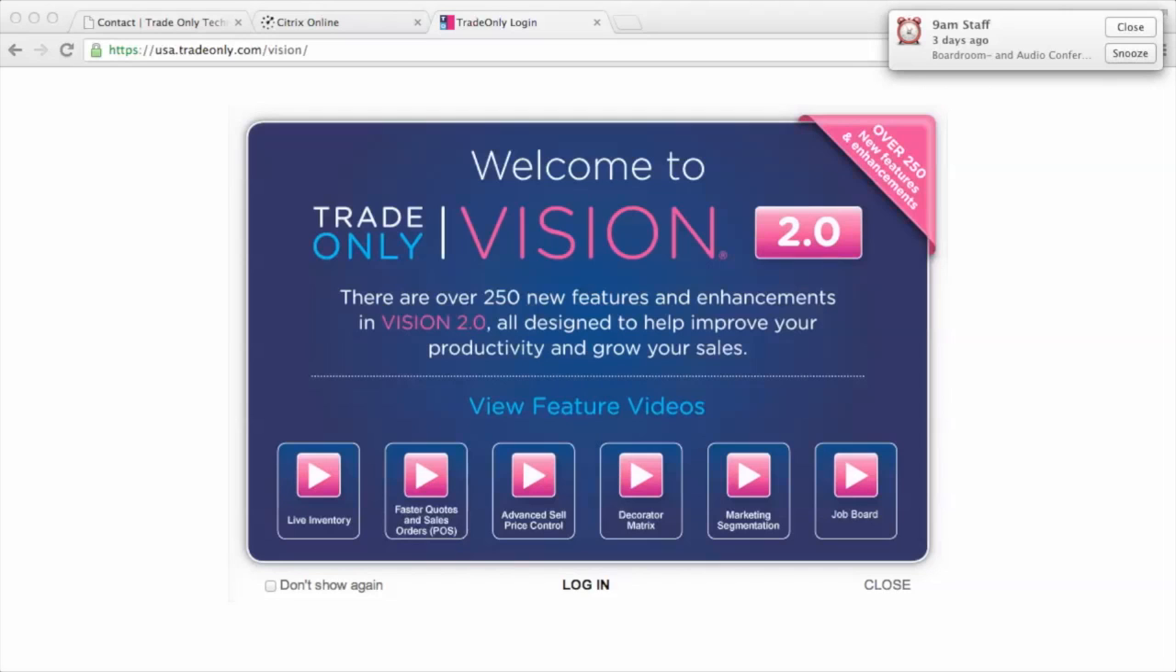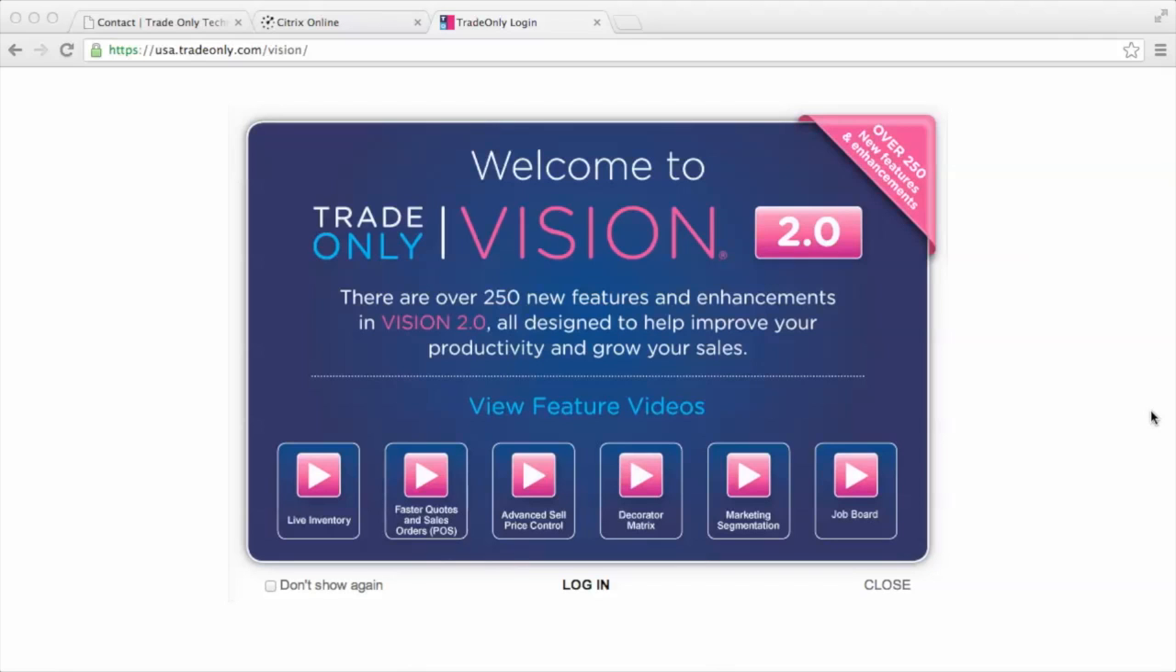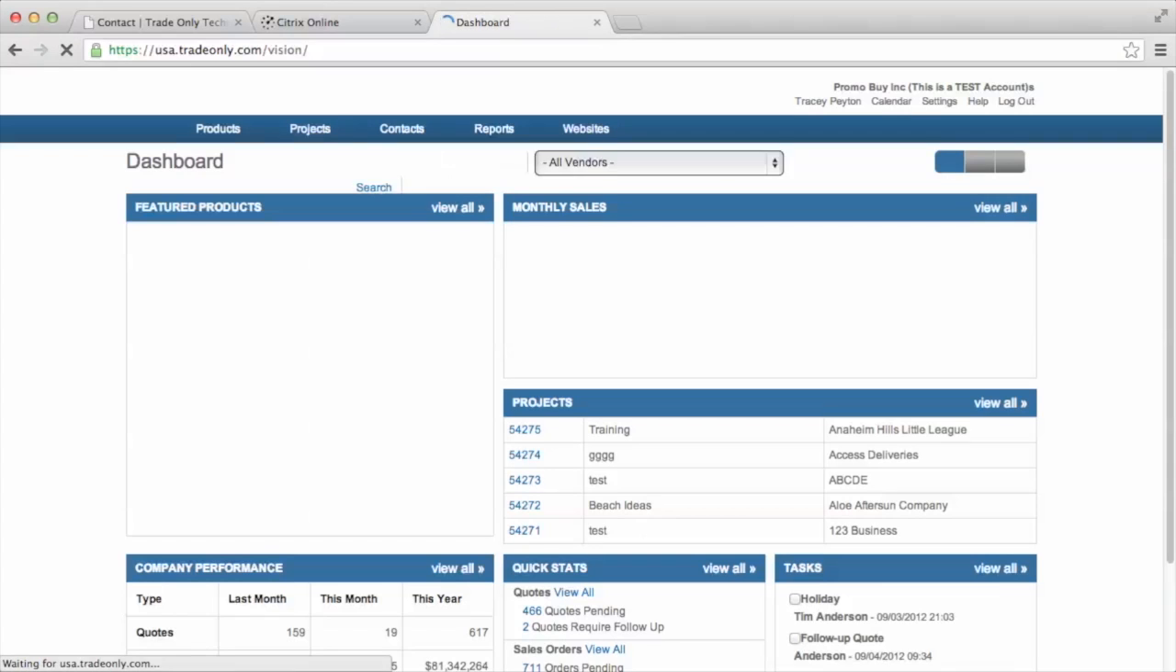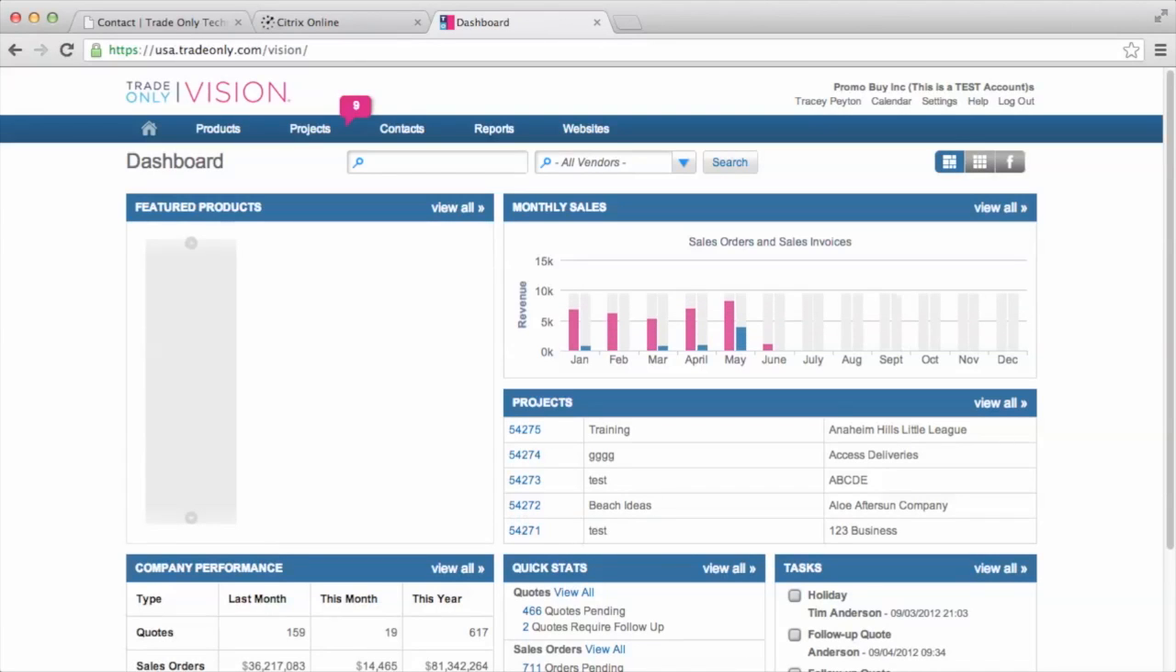So we're going to go ahead here and get started. What you see on my screen is just the login information into the Vision system. So I'm quickly going to come in here and log in. And once I log into the Vision system, I'm going to arrive at the dashboard. And the dashboard is just my landing page within the Vision system.